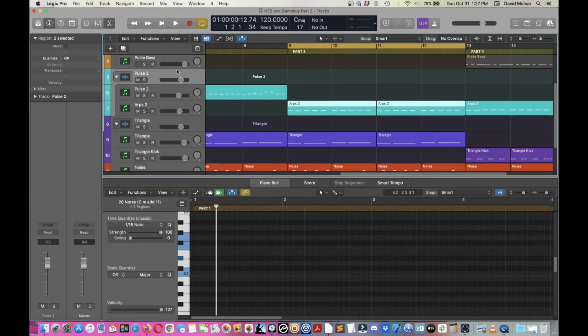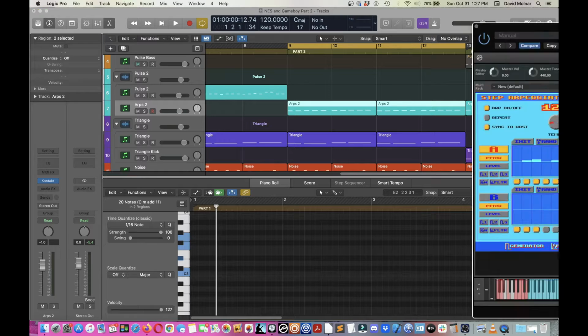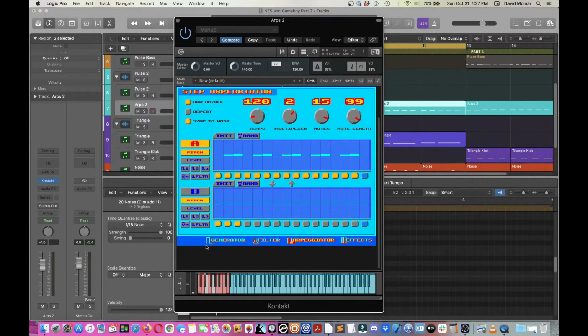So let's come over to the Pulse 2 channel. I'm now going to introduce the step arpeggiator. Step arpeggiator, you see here, in High Score, I'm on the arpeggiator panel.